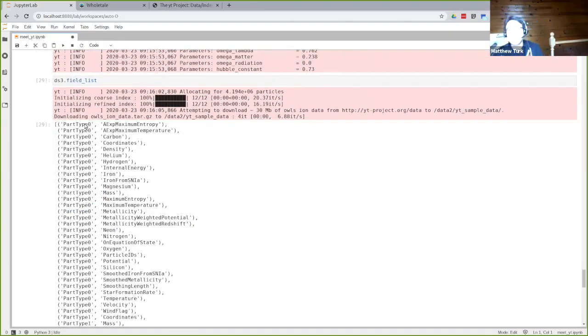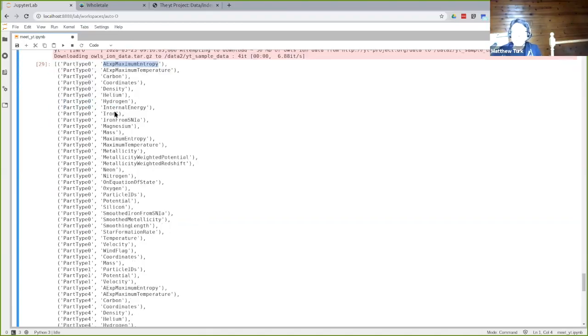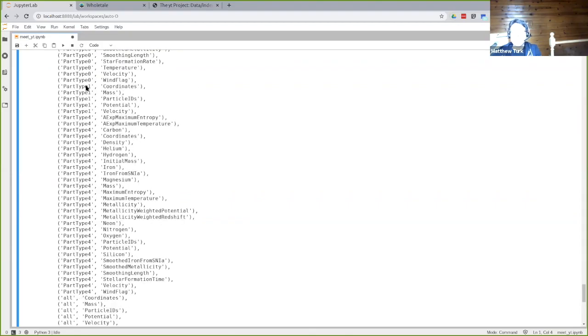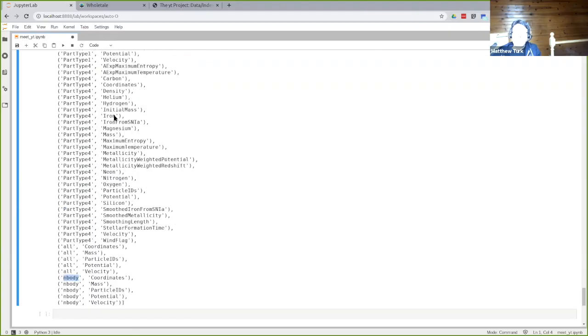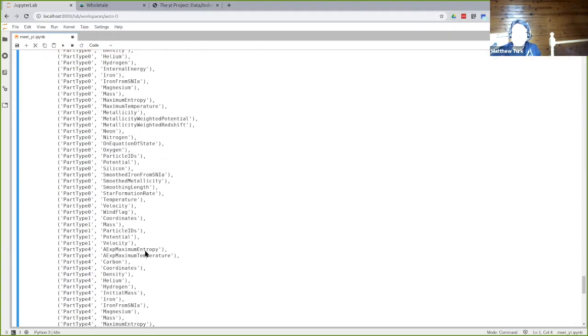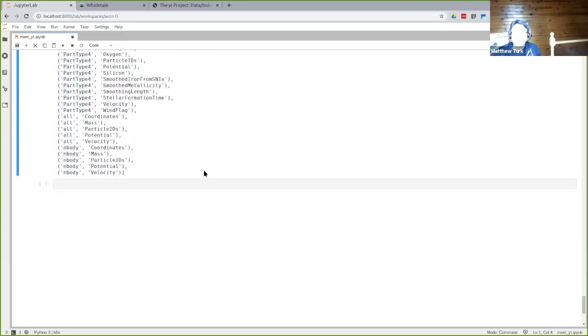You'll see that for a Gadget dataset, and this is actually from an OWLS simulation, you get things like particle type 0. It has all these different fields included. Particle type 1 has only coordinates, mass, IDs. Particle type 4 has all of these. And then this particle union for all is set up, and it only includes the fields that exist for all of the different particle types. And then nbody is set up, and it only includes all of the particle fields that exist for the nbody types, which in this case are just particle type 1. I think tomorrow I'm going to show particle unions and particle filters in more detail.